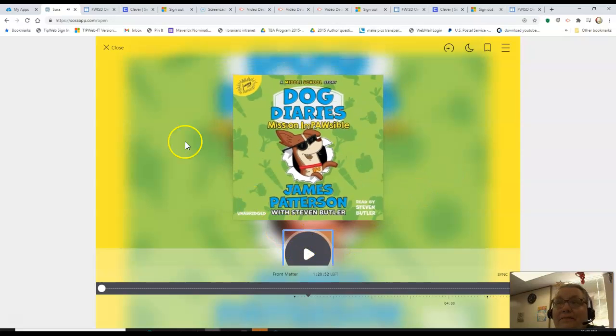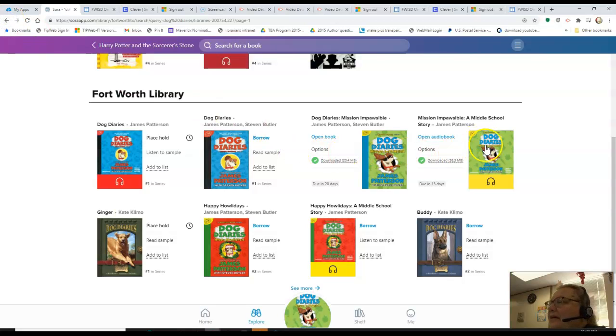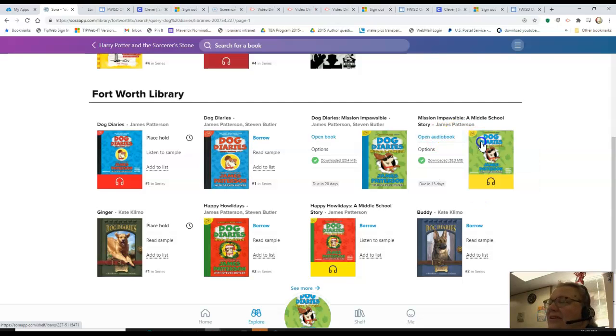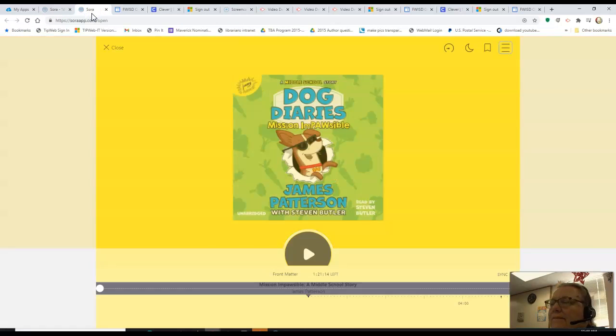I just knew it! So that's how you do it. Now, what I'm going to do is go back. Since I've already checked these out, it says open book, open audiobook. So here's what I want to do. I want to right click. Okay, I right click, we get this menu. I want to open this in a new tab. So that means a whole new tab is going to open with it in it.